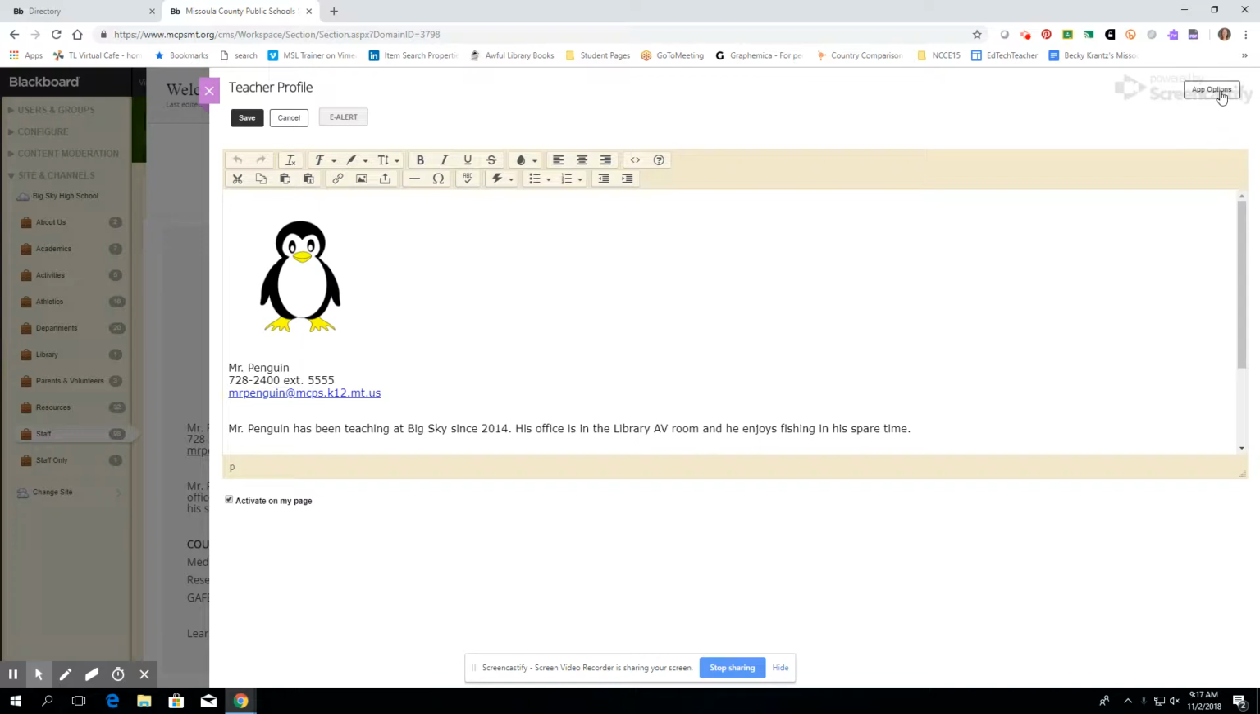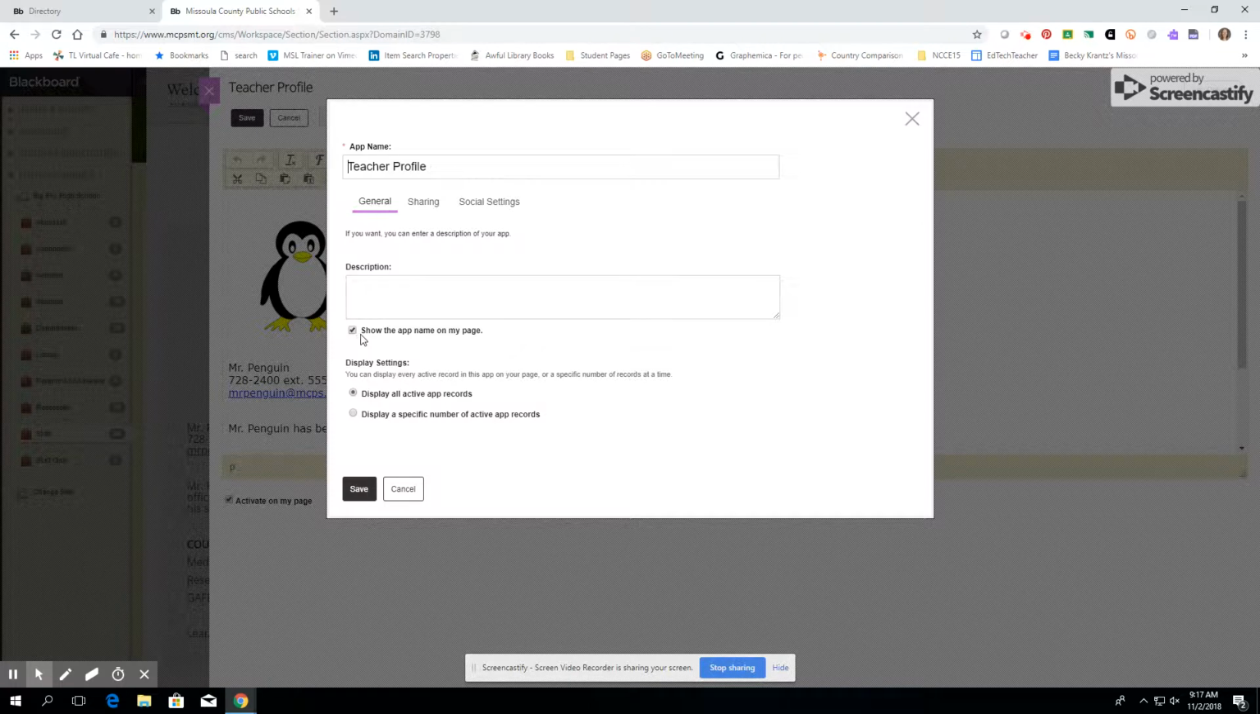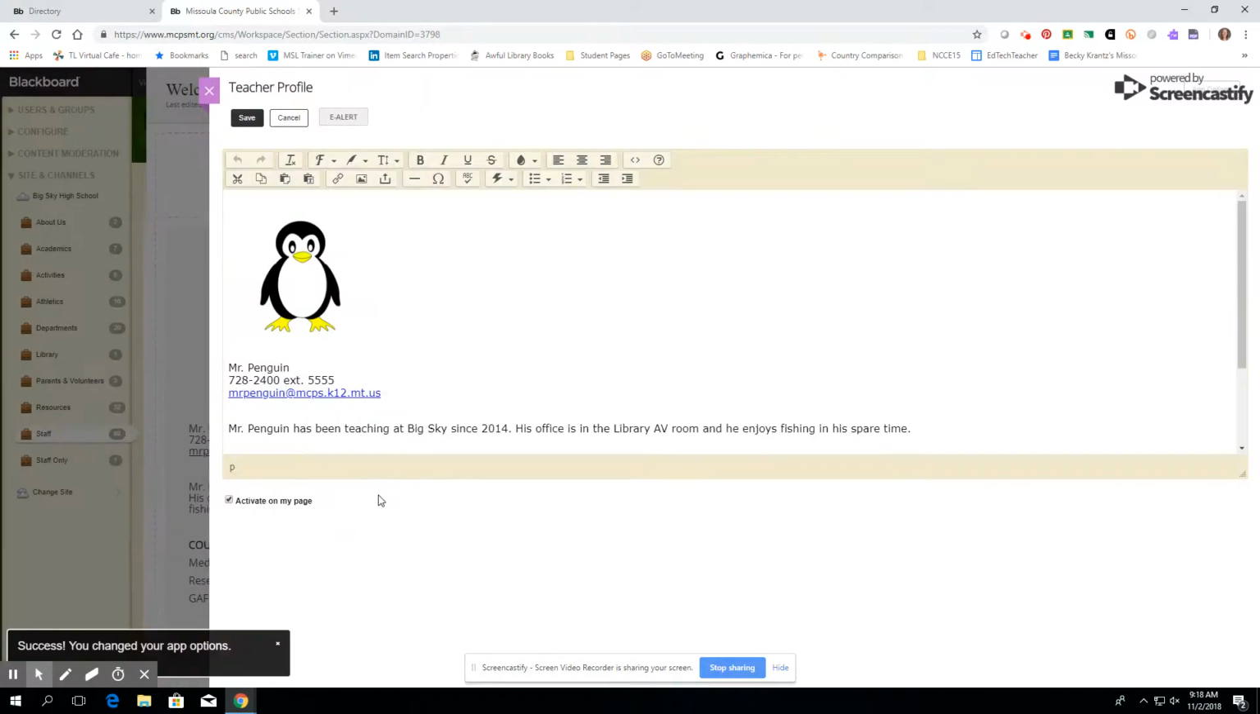Up on the top right-hand corner, we should see a box that says App Options, and you should make sure that for every app that you have, this box Show the App Name on My Page is checked. And then the app name up here should be descriptive. So in this case, it says Teacher Profile. Go ahead and say Save to make sure that your changes are saved. And that is all you need to do if you have the error about showing your app name on pages.